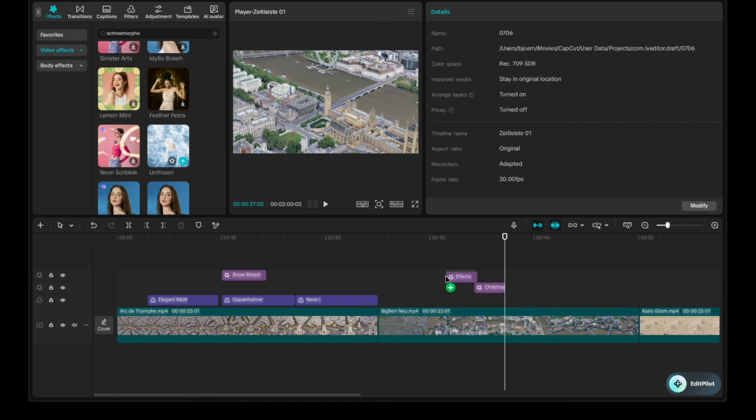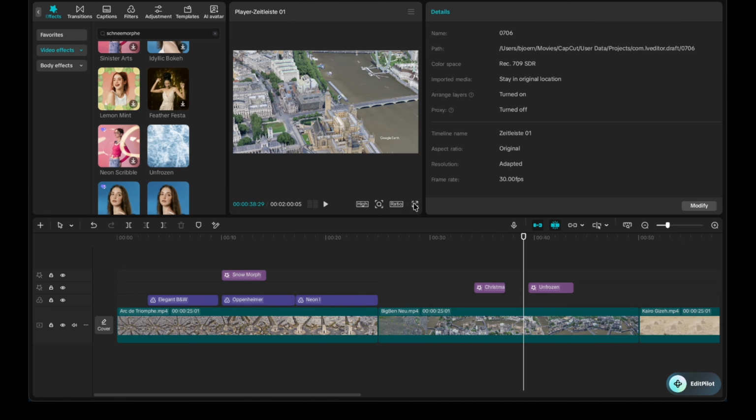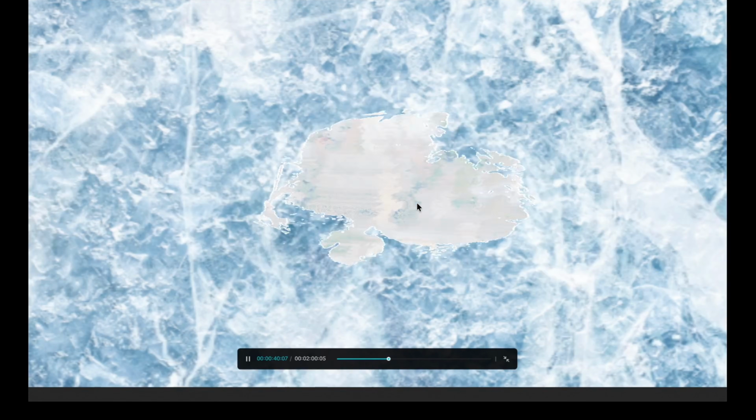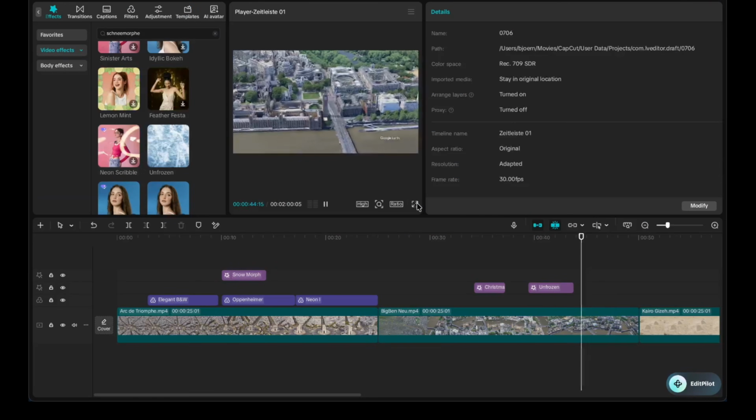Let's put Unfrozen in here behind it. So I'll make it a bit bigger. And how does that look? I'll just let it run. Well, all right. It's just an example.